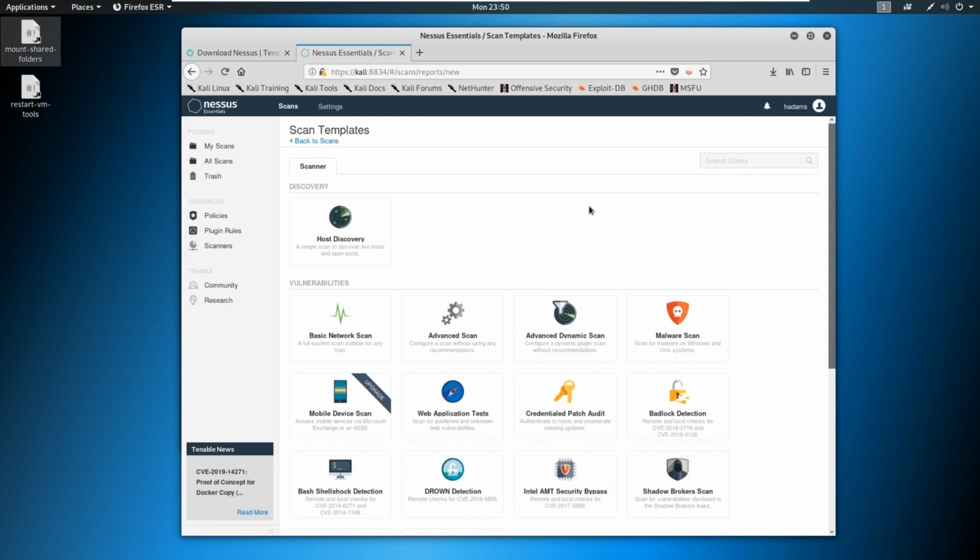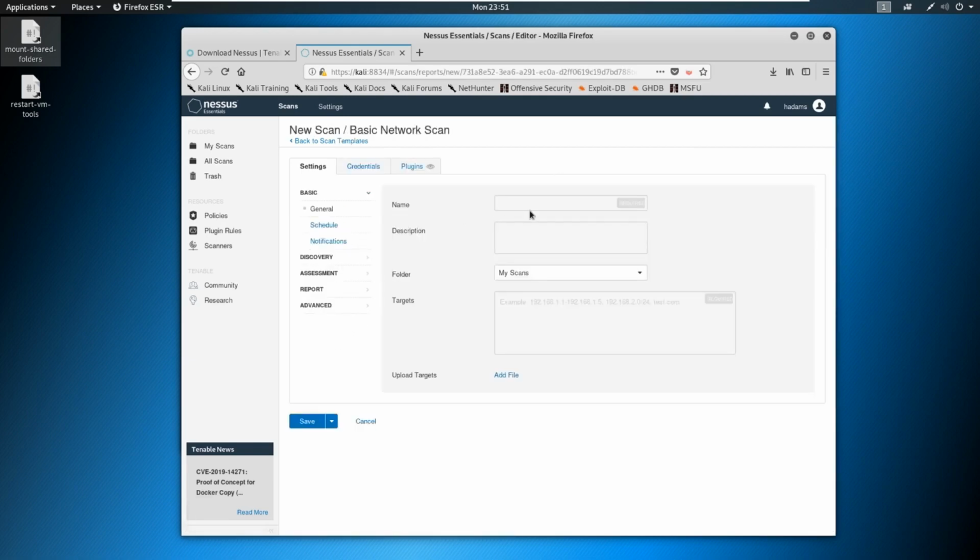So we do have a couple options here. We're going to start with this basic network scan, and then we'll talk a little bit about the advanced scan. So let's click on Basic Network Scan. What we can do is type in something like Kioptrix for the name, and I just always copy this because you need a description, so I paste it in the description as well. Then down here, it asks what targets you want to scan against. We're only going to provide one IP address, and that is the IP of Kioptrix.